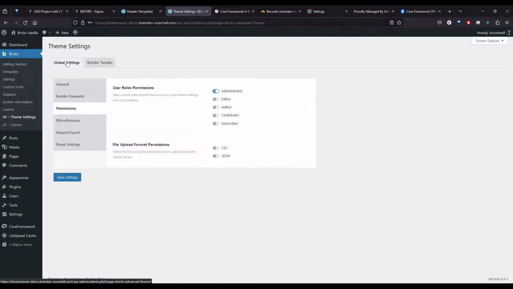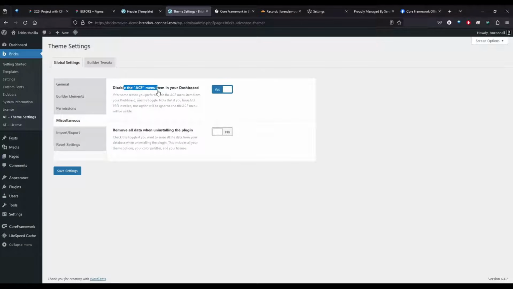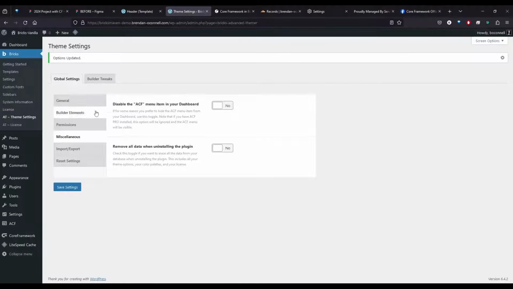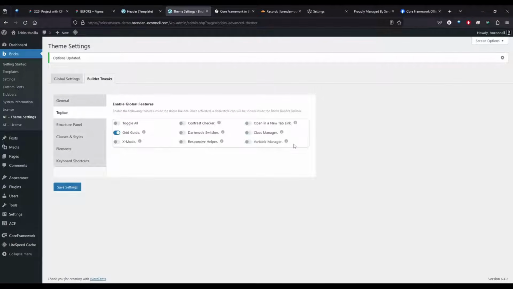let's do advanced themer. Okay, so general, we have only builder tweaks turned on. The other thing I'm going to do is turn on ACF so I get the custom post types that we're going to use later on. Come back to builder tweaks here. I have everything turned on here. I don't want grid mode, though you can use it if you want. X mode I'm going to use. Contrast checker probably. Open link, yes.